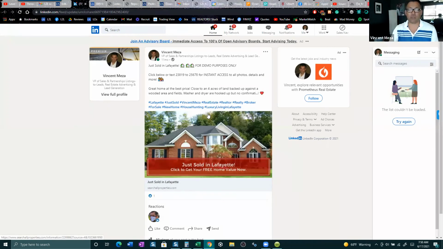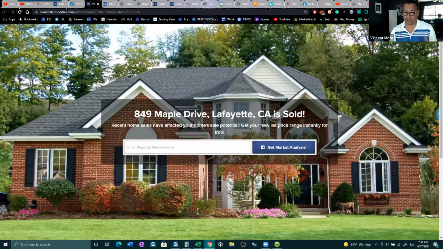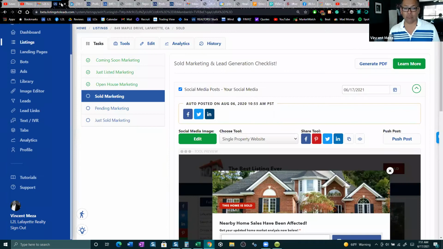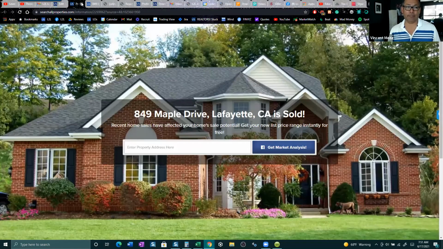It says just sold in Lafayette. If I click, there's emojis, there's hashtags. This is really how you should write any post on Facebook in real estate, because emojis and hashtags slow people's eyes down and they stop long enough to look at your post and maybe click on it. In our case, if you click on it, we've got a page behind it to capture them as a lead. And that's really the point. Our auto posting is cool, but it captures leads too. And that's super cool.